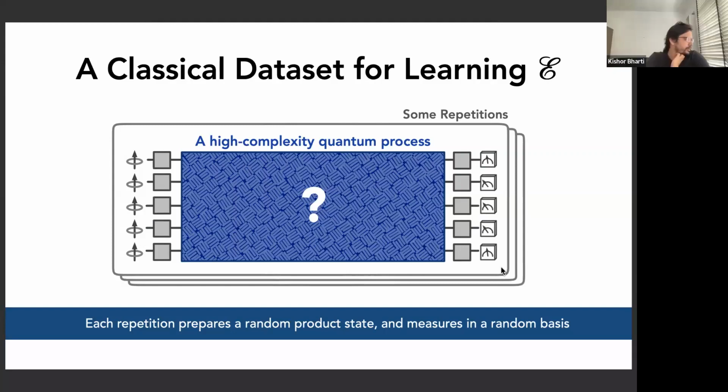So what I'm confused about is, let's say if somebody gives you the evolved state, then you can just do shadow tomography, right? And you can just learn, right?